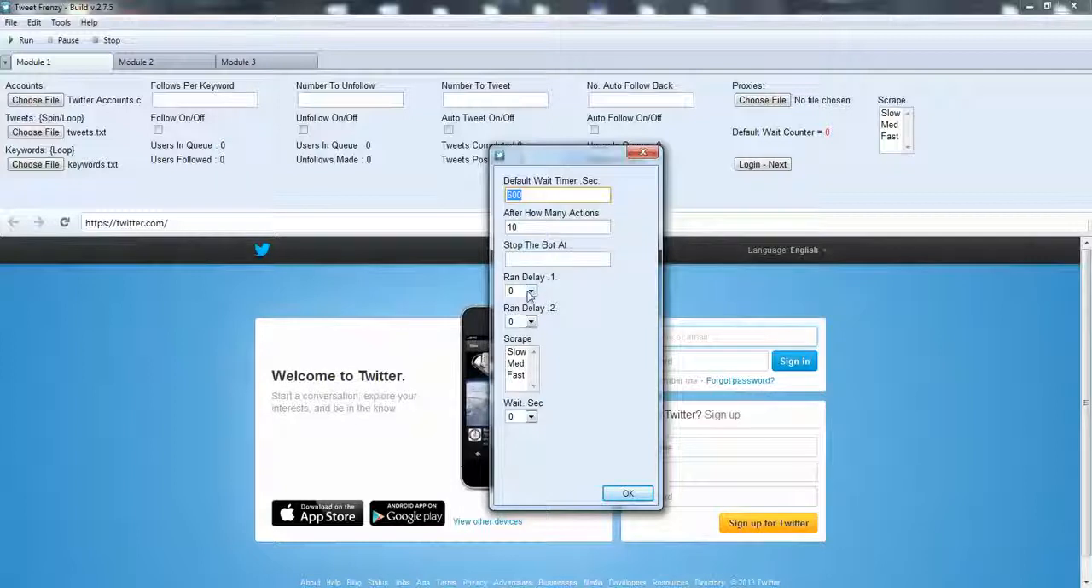And you can set a random wait time between follows. You choose two different numbers here if you want to use the random wait. If you don't want to use the random wait and you would just rather use a set wait time, you would leave these two on 0 and then just, let's say, put that to 10.